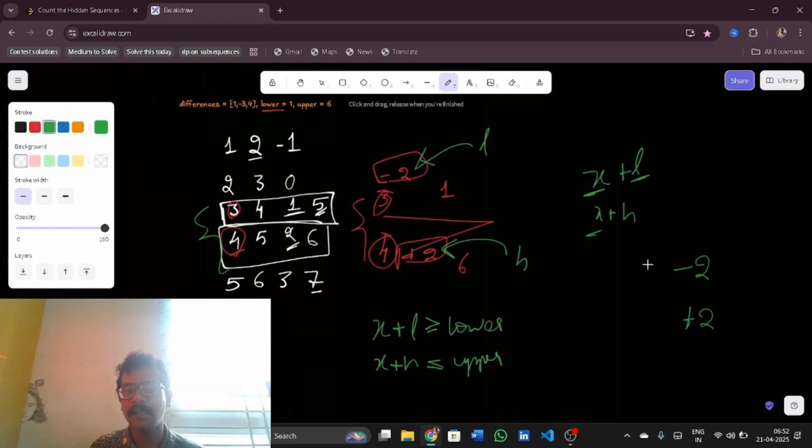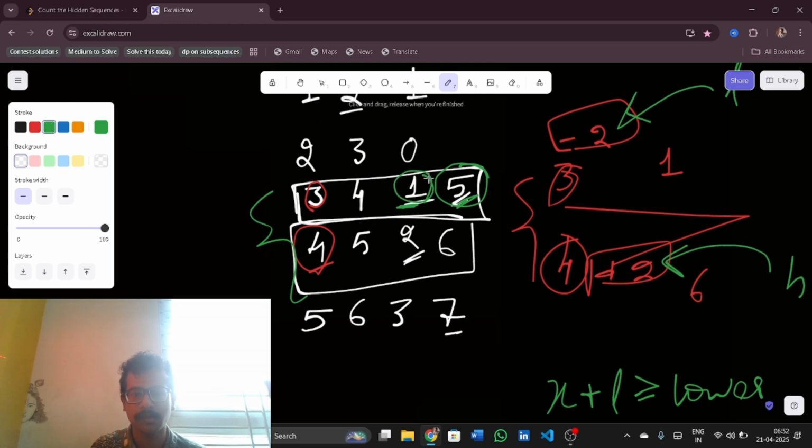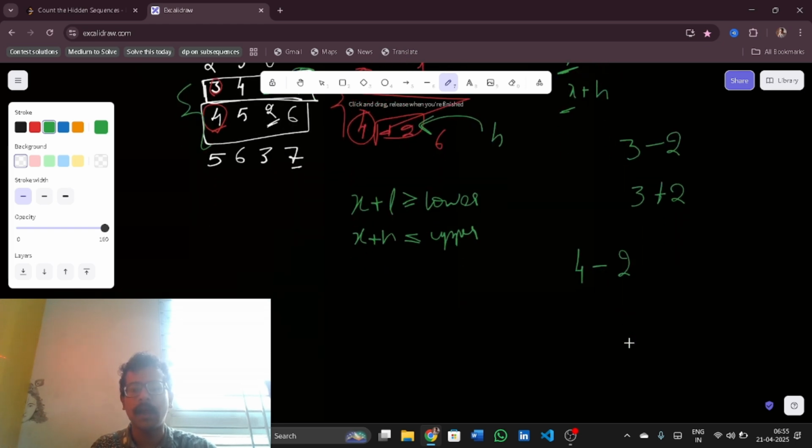So if I take 3 as the value, 3 minus 2 will give me 1. Now 3 plus 2 will give me the value of 5. What does this mean? The highest value in your hidden sequence is 5. The lowest value in your hidden sequence is 1. Now if I take the value of x as 4, 4 minus 2 and 4 plus 2, right? So x plus L should be greater than or equal to lower. x plus H should be less than or equal to upper.